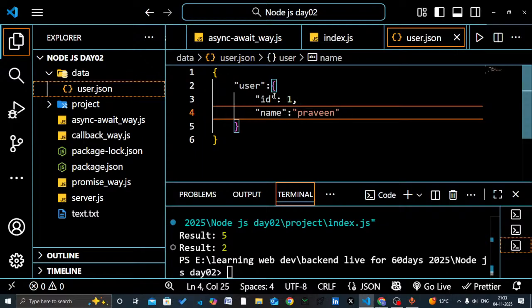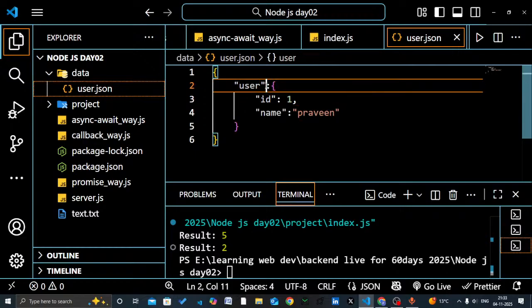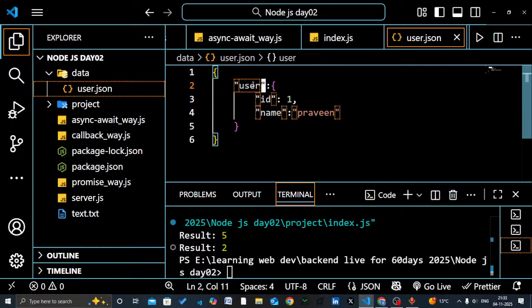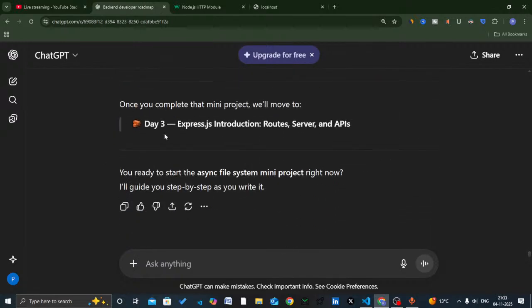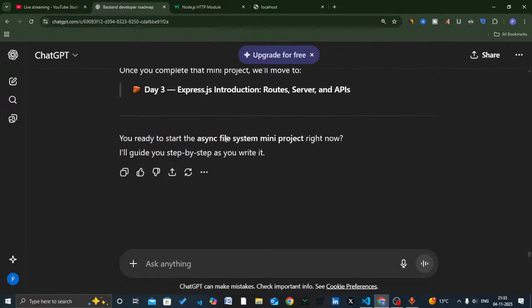I don't want more user data. I don't know how to write a JSON file. For now I'm just asking this. I was seeing a file-based mini project right now. Okay, let's go.